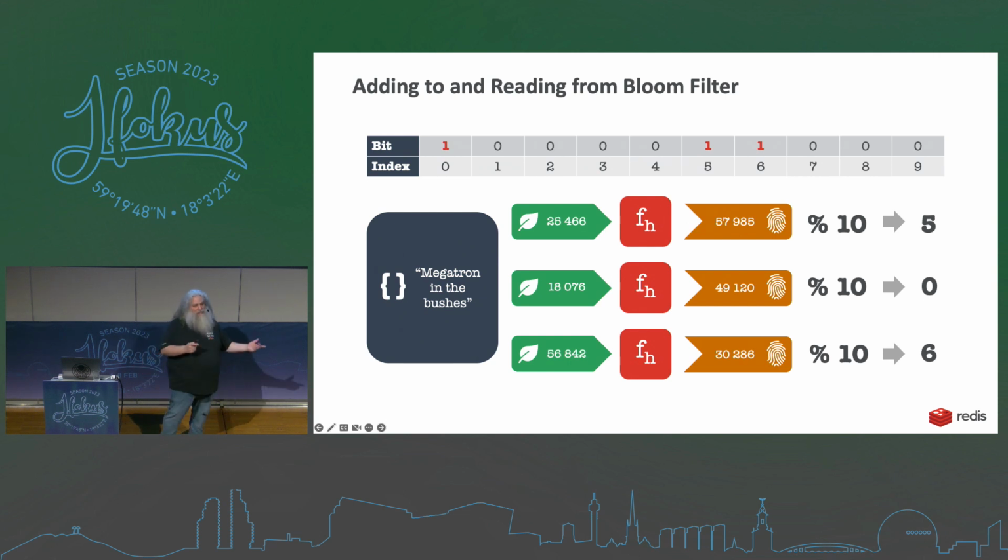Now when I go to read from the Bloom filter and say, is Megatron in the Bushes in the Bloom filter, I do the same computation, I get my same indices, and then I look in the Bloom filter and say, are they all 1s? If they're all 1s, probably, he said with confidence. If they're not, then definitely not in there, because nothing with that data has ever set that position to a 1.